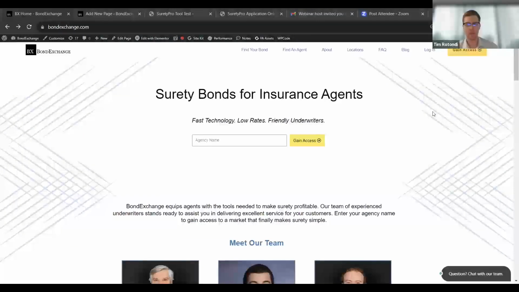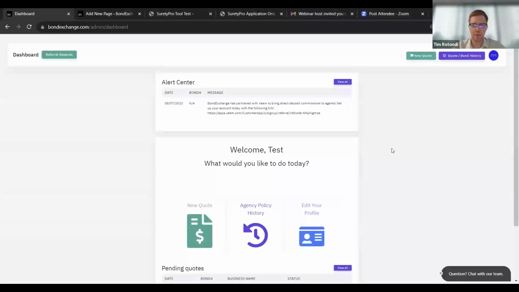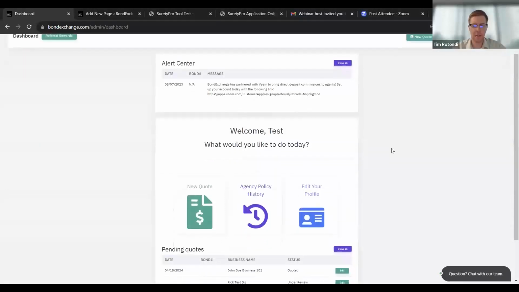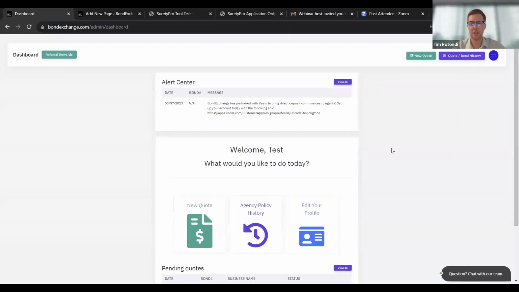Okay, can you confirm that you can see my screen? I can. Okay, cool. So from Bond Exchange's homepage, you're just going to log into your account. As you can see here, we have a full agency dashboard that serves as an agency management system for your agency. You can just handle everything you need in terms of surety bonds directly on our back end.